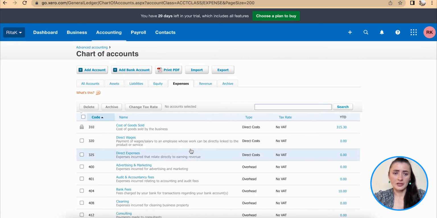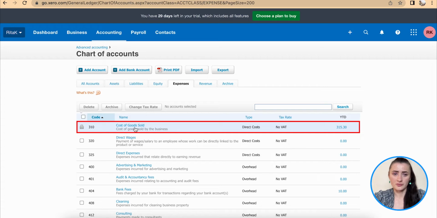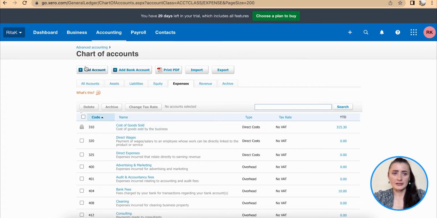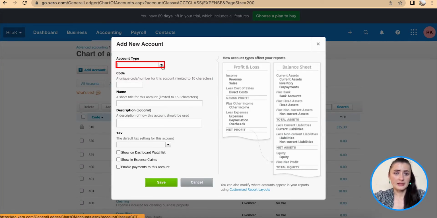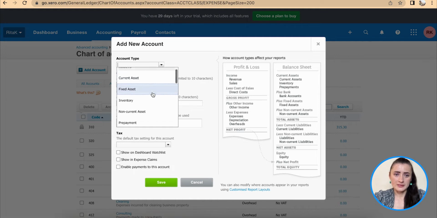If you need to add a new code, so for example, cost of goods sold new code, then it is direct cost as a type, and to add new account, click add account. Here we need to select account type. So in my case, I need to find expenses and it is direct cost.